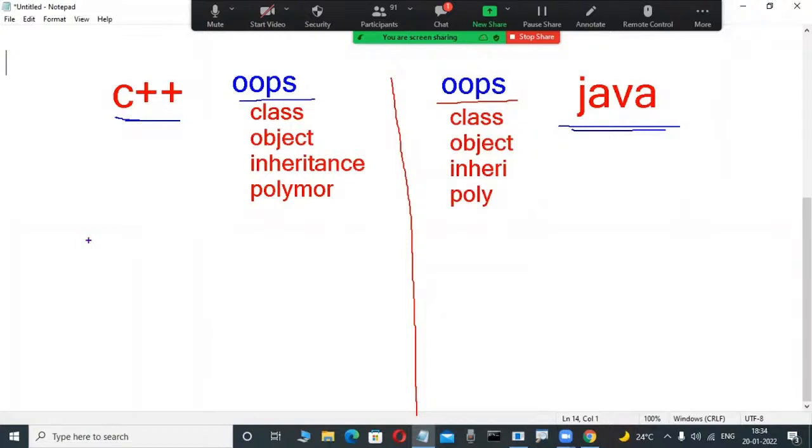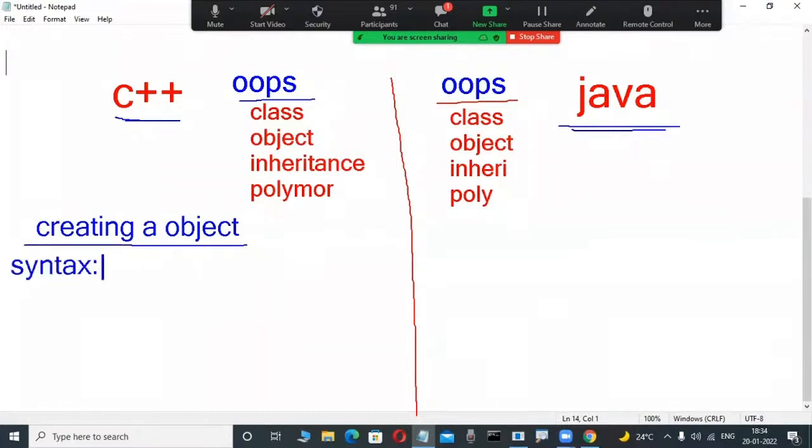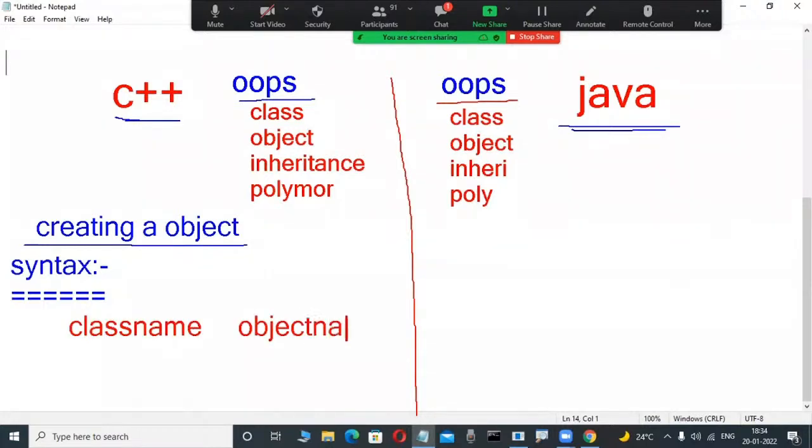Anybody guess? Suppose in C++ I want to create an object from a class, what is the syntax? Anybody technical, having an idea? So many persons have an idea, I think. Creating an object from the class, what is the syntax in C++? Slowly observe here, here is the only difference. Class name, space, object name. This is the syntax to create an object from the class in C++.